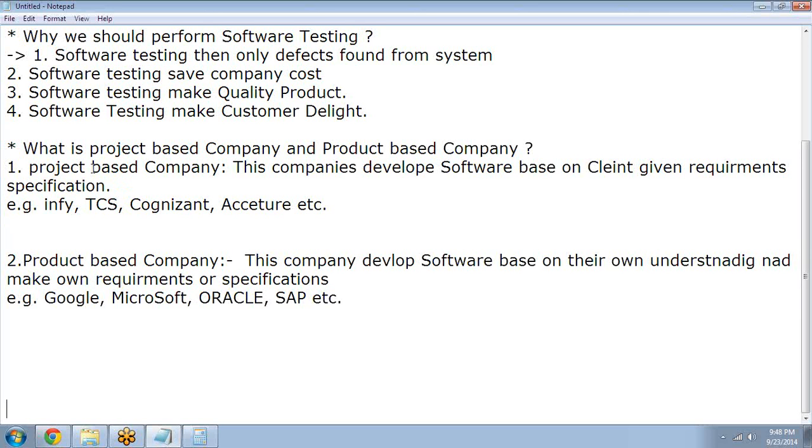Also, a project based company we can call a service based company, because many of these MNC companies have started giving services to their clients, meaning they have started BPO and call centers. Hence we can call TCS, Cognizant, and Accenture service based companies. Correct? Service based company. Fine.